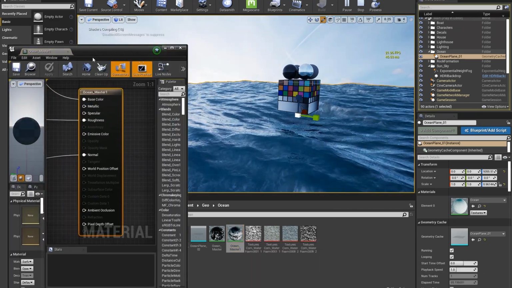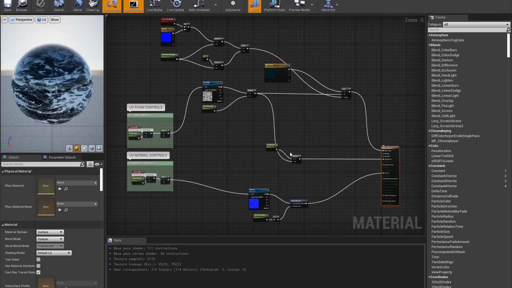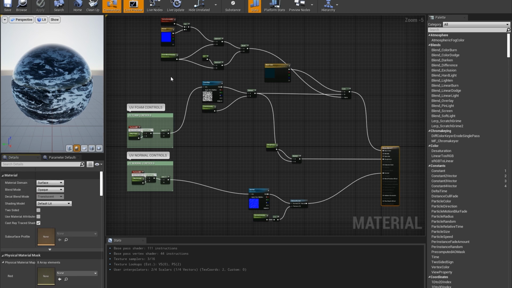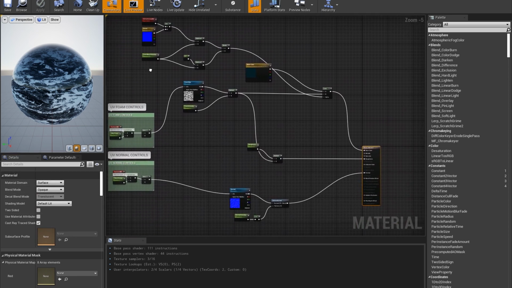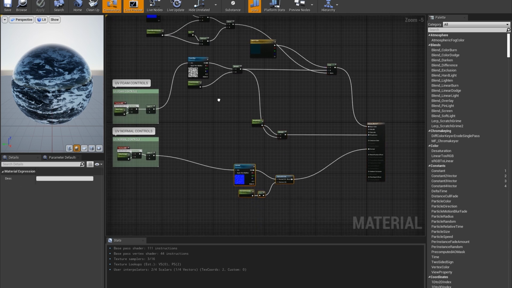Let's look at the actual shader now. I promise you, it looks a lot more complicated than it really is. The base of that shader is default. There is no translucency or any extra settings that need to be enabled. It essentially has three inputs: color and foam, and roughness and normal.